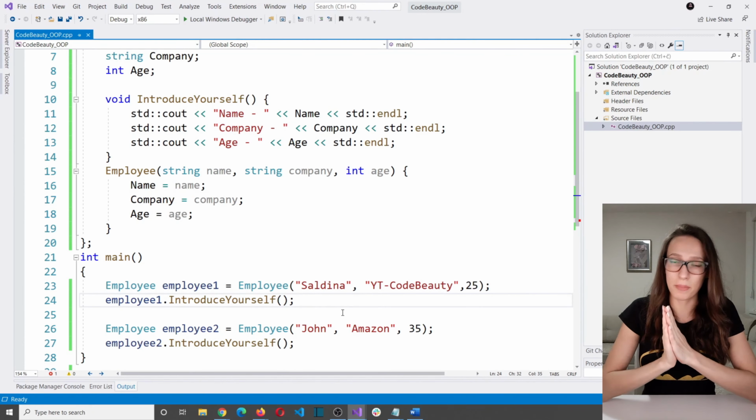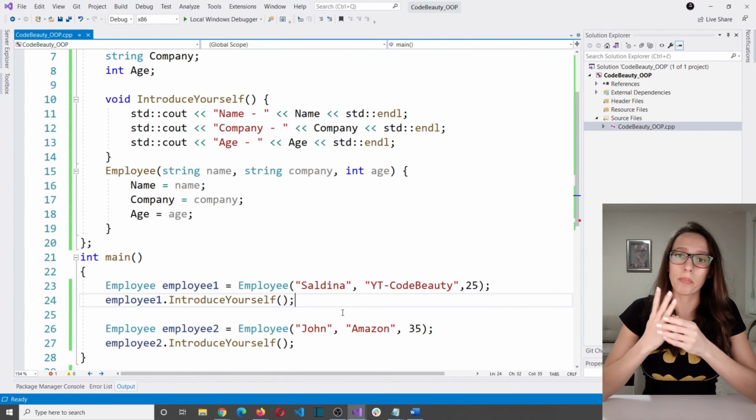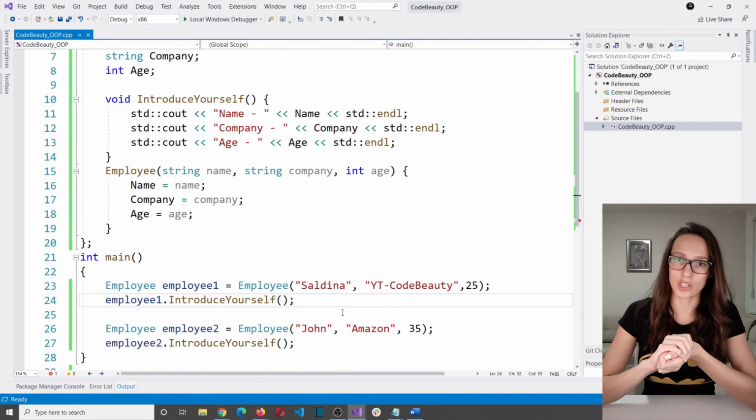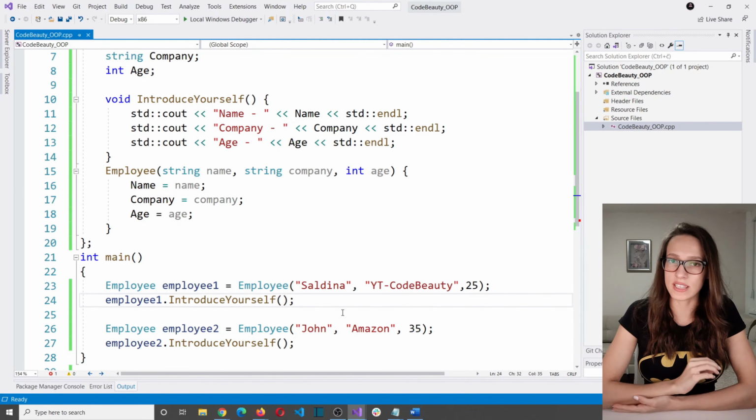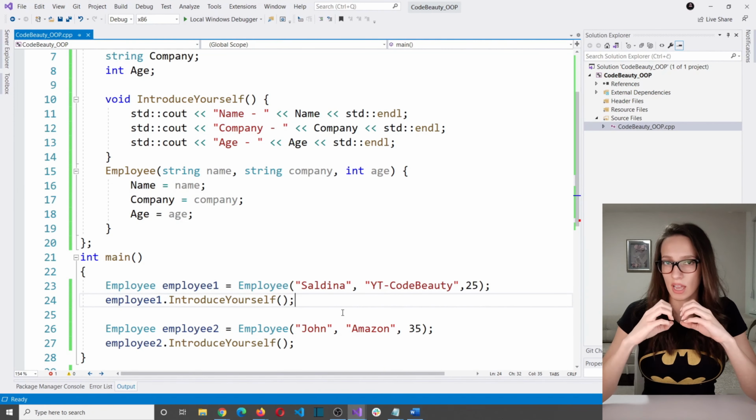And now the time has come to talk about 4 most important principles, 4 pillars, 4 most important concepts of object-oriented programming. And those are encapsulation, abstraction, inheritance, and polymorphism. So the first one that I want to talk about is encapsulation. So what is encapsulation? The idea of encapsulation is idea of bundling or tying together data and methods that operate on that data so that they are grouped together within a class.